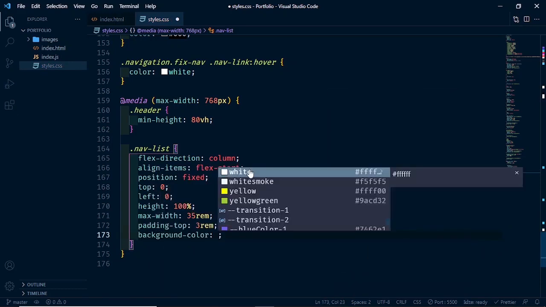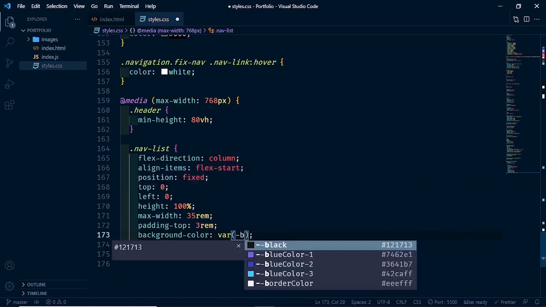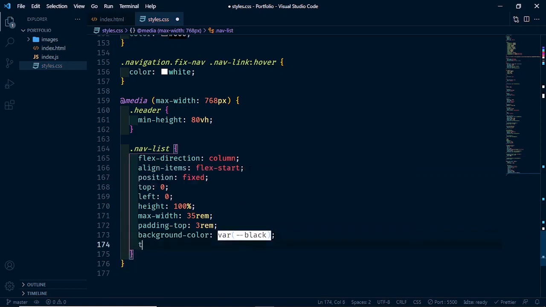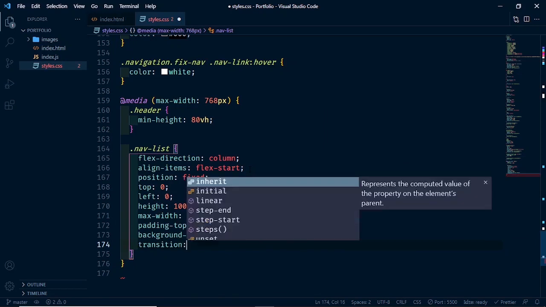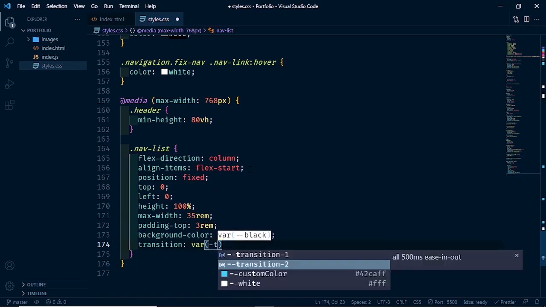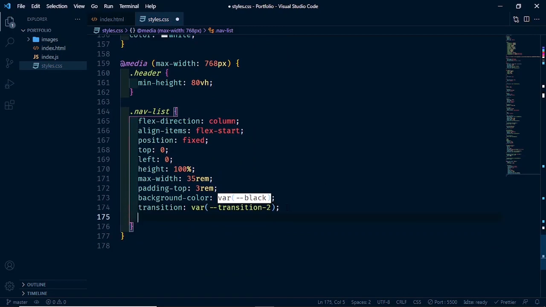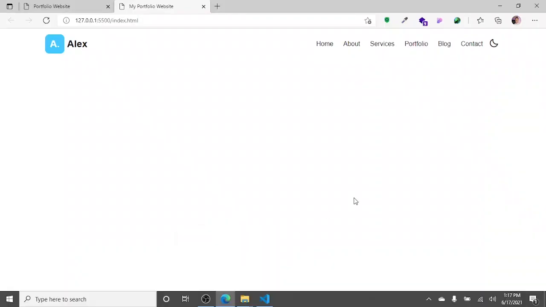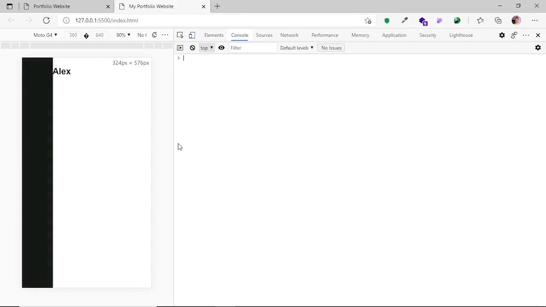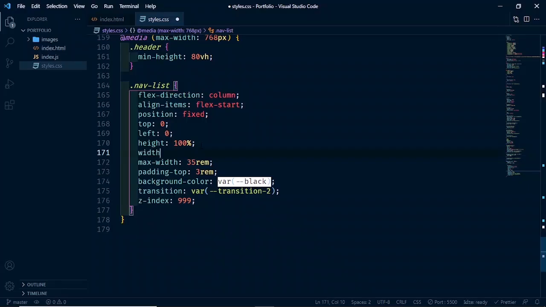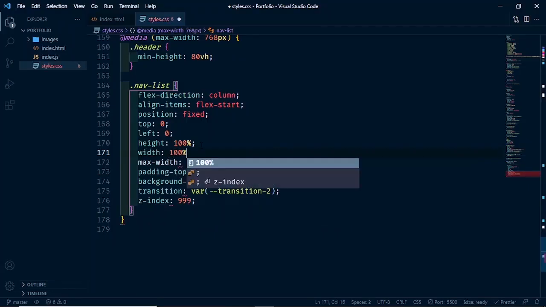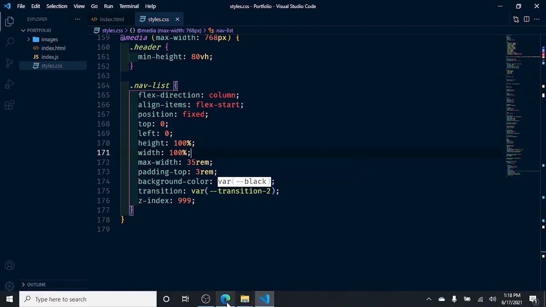and background color should be var black. Let's set transition to var transition 2. Now Z index should be 999. Let's save this, head back to our browser, and let's go for the responsive mode. Let's set the width to 100%. Head back. Now we have it correctly placed.